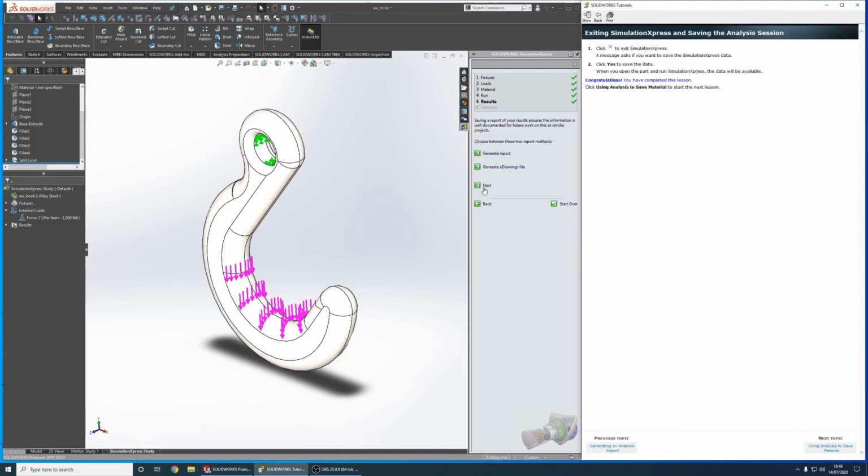Now we can just click next, and we're not going to optimize the model, and we have completed the first stage of this tutorial.